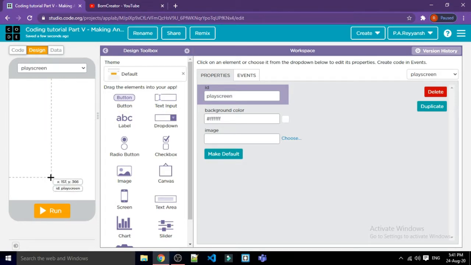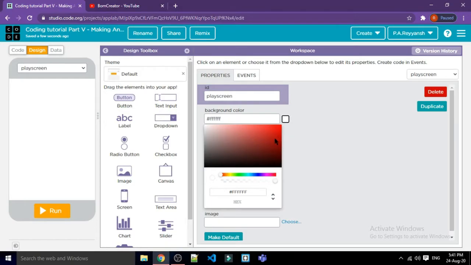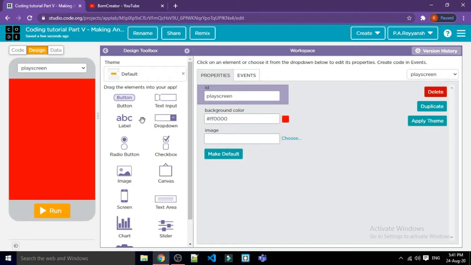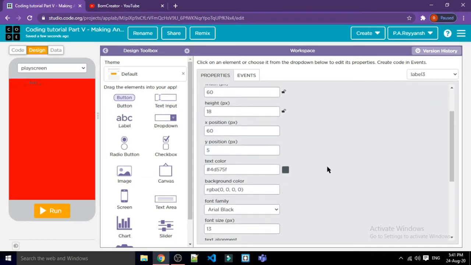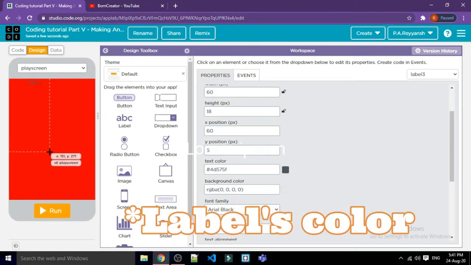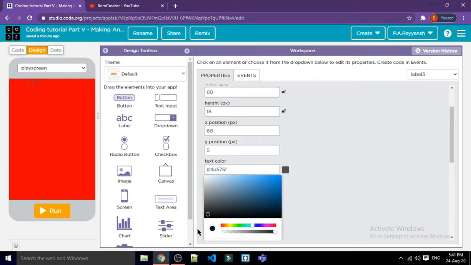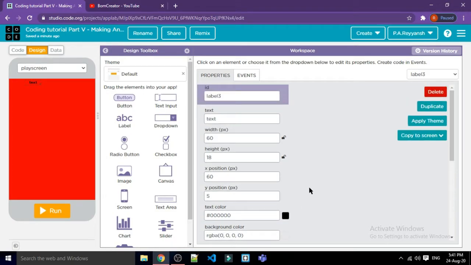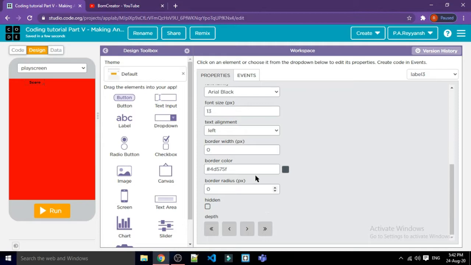So let's start. First of all, give a background color of your choice. Then take a label. Now if the background color you chose is dark, set the text color to white, or else set it to black. In this, set the text to score, and do all the additional designing you want.